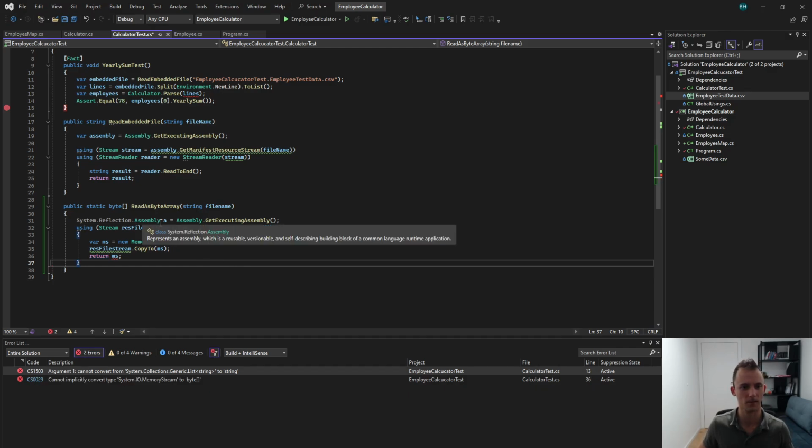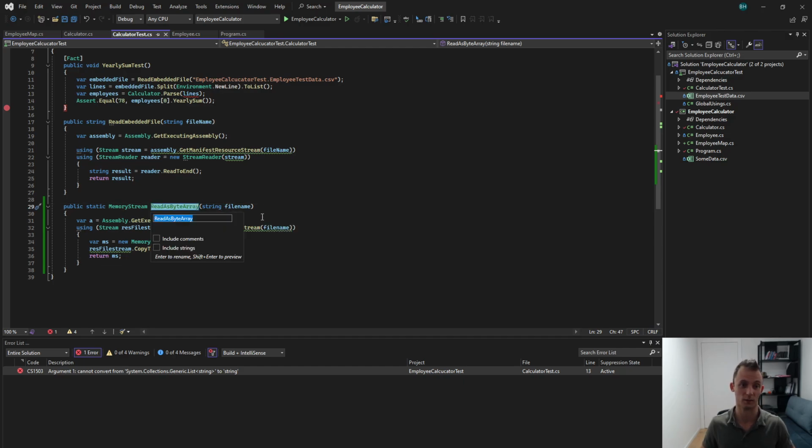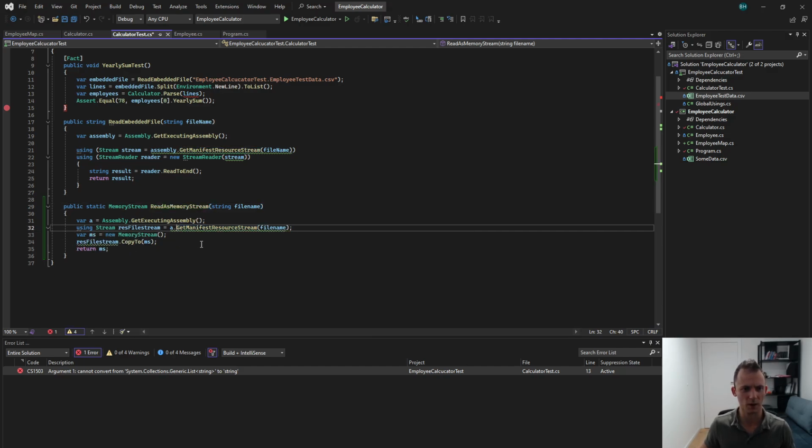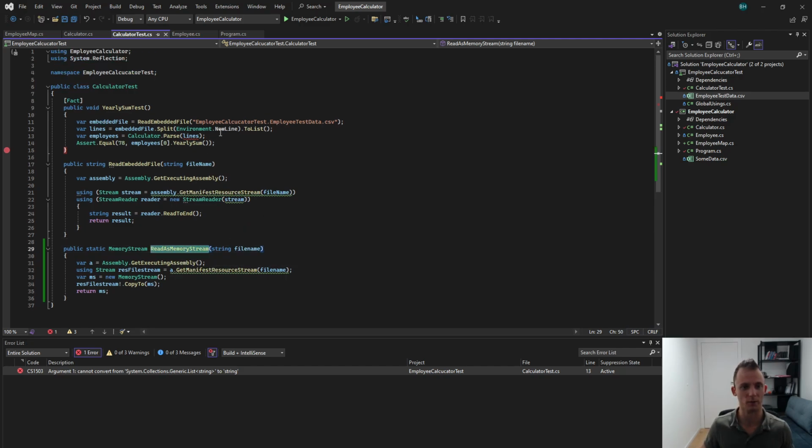Okay. And the return type hence will be memory stream. Good. Read as not byte array, but memory stream. By the way, I'm using Ctrl+RR shortcut to rename methods. It's very useful during refactoring. Memorize it. So Ctrl+RR. Okay, some simplifications can be made. Good. Okay, so now I can read it as a memory stream.